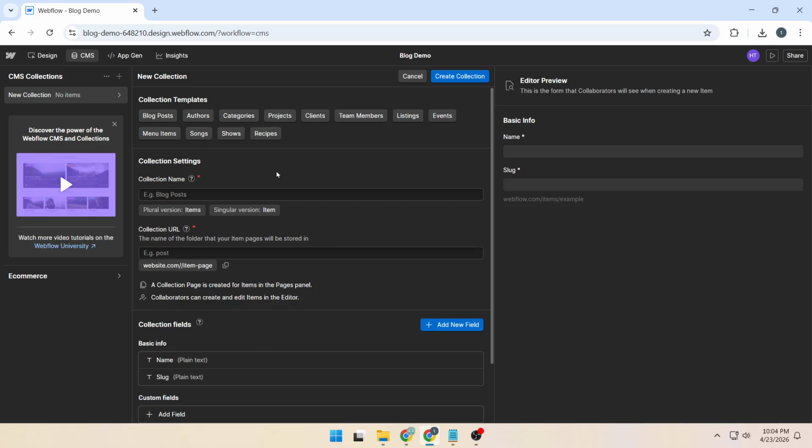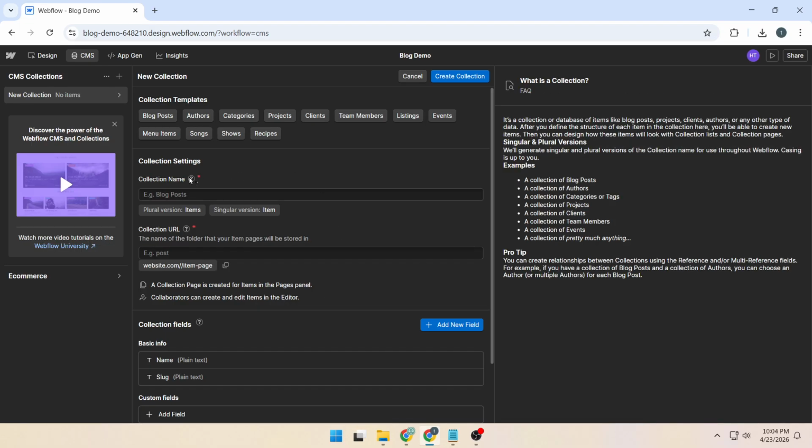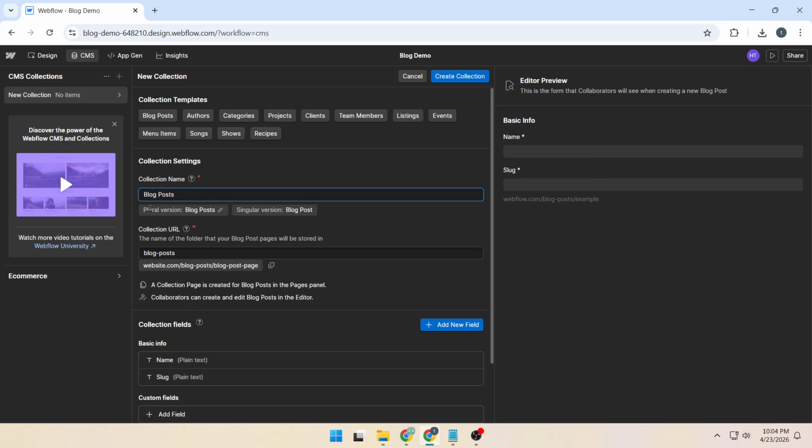In the collection name field, type your plural content name. As you enter it, Webflow automatically fills in the plural version and the singular version underneath. Check that both of those populate correctly. Then look at the collection URL field. Webflow also fills this in automatically as the slug. Leave the collection URL exactly as it is.